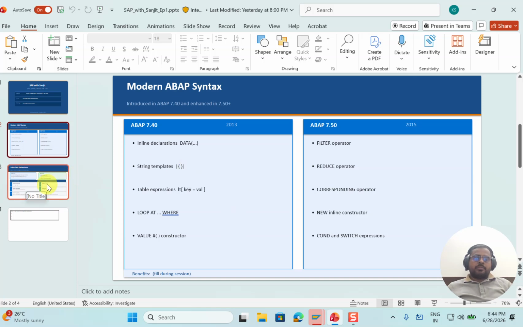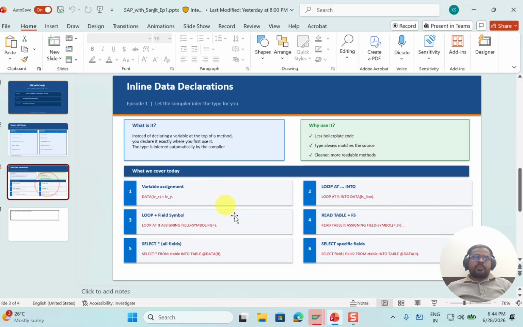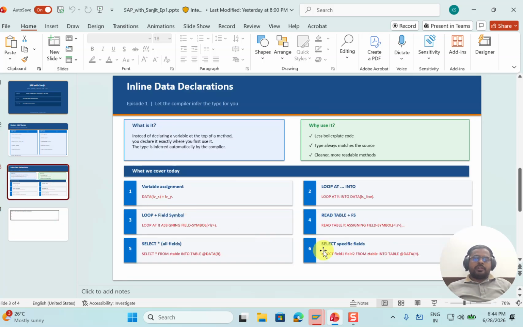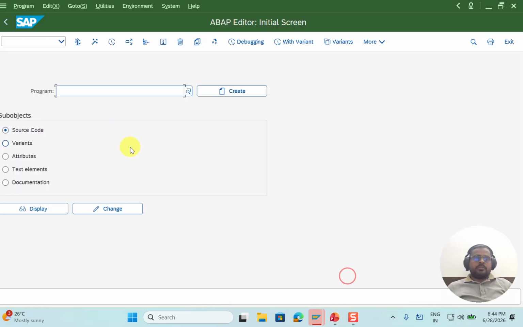We will be live seeing some of these usages of modern ABAP syntaxes in the system. I will be showing some of this here today live, and then we will see what the benefit of using the modern ABAP syntaxes is. So without delaying it further, let's go to the system and create one report program.